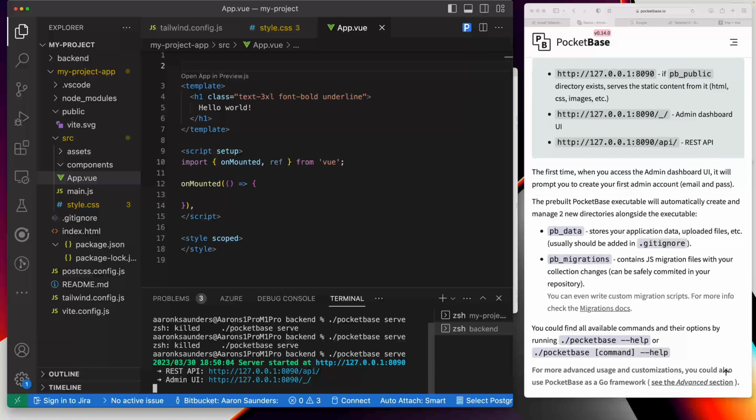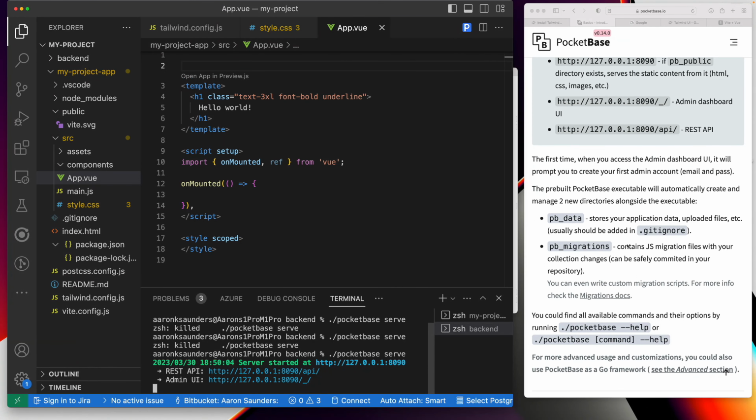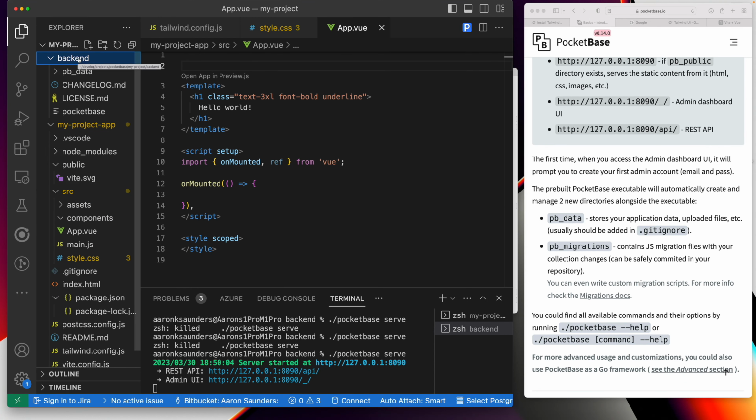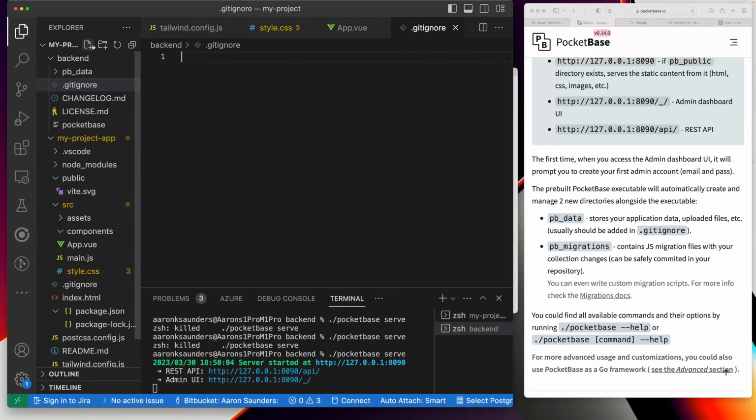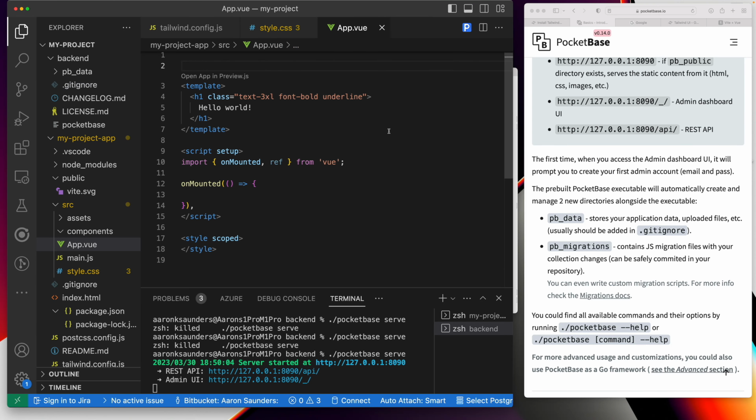They have some other help. They tell you what to do to keep your data from getting committed, so we'll put that in there also. We go into our backend directory here and we add a .gitignore. Inside of that .gitignore, we're going to put our pb_data, and then also our pb_migrations. So we're set up there. We have our PocketBase running, and now let's get it mounted.